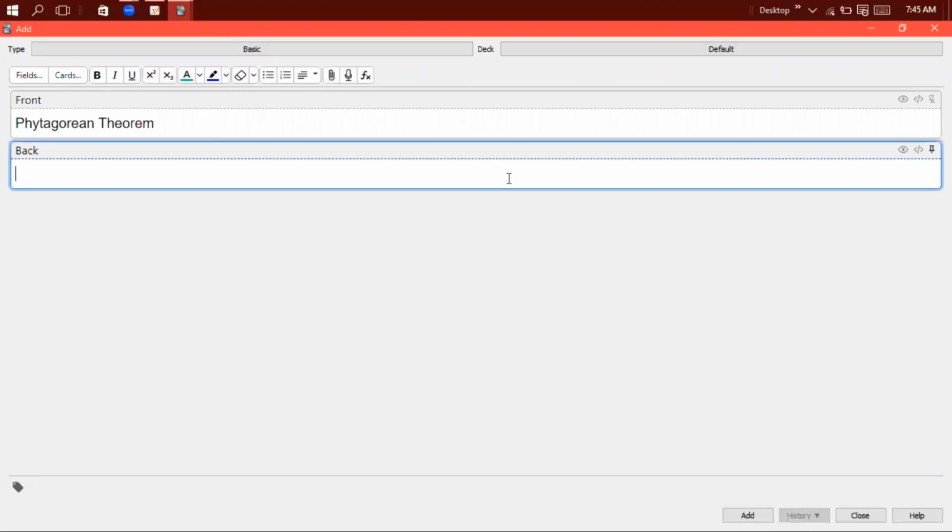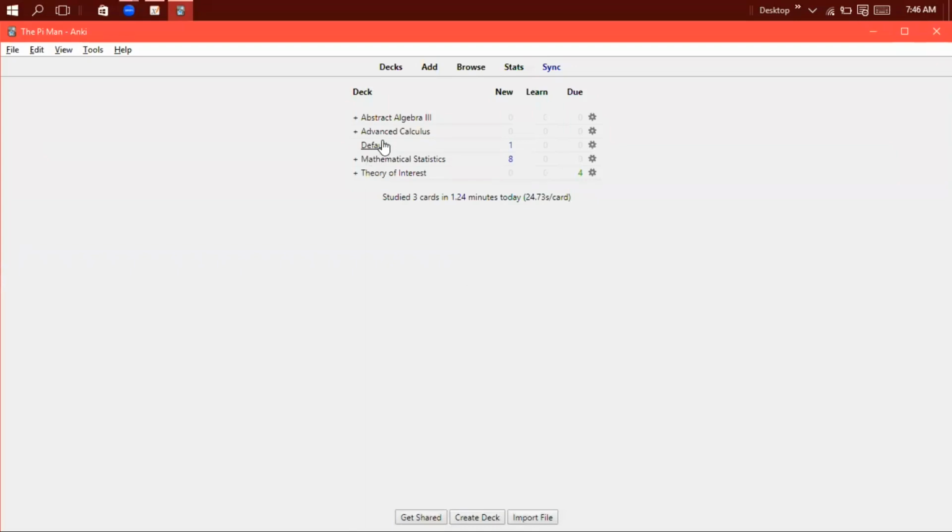For the Pythagorean theorem, we can write that one as a squared plus b squared equals c squared. And the cool thing is that we can actually convert this into LaTeX format. If you don't know, LaTeX is like a word processor that handles math operations and such. So just like this, we have been able to convert it. But if you don't know that, you can simply use this one for exponents, this one for subscripts, and such. So let's add that one and close this. We now have this card.